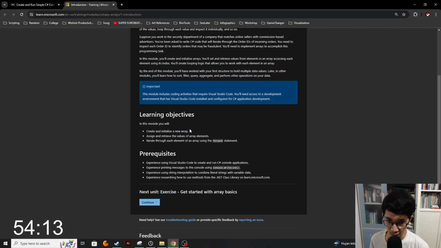Alright, we will be understanding how to create and initialize a new array, assign and retrieve the values of array elements, and iterate through each element of an array using the foreach statement. Okay, we see here this is a new thing, foreach in C#.